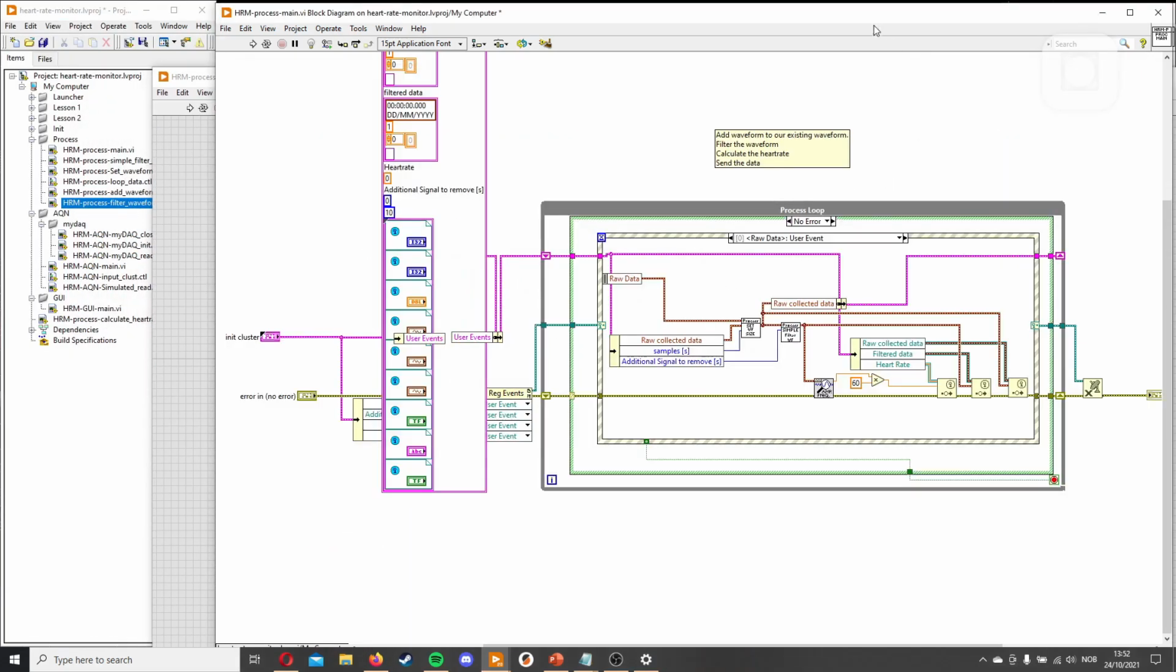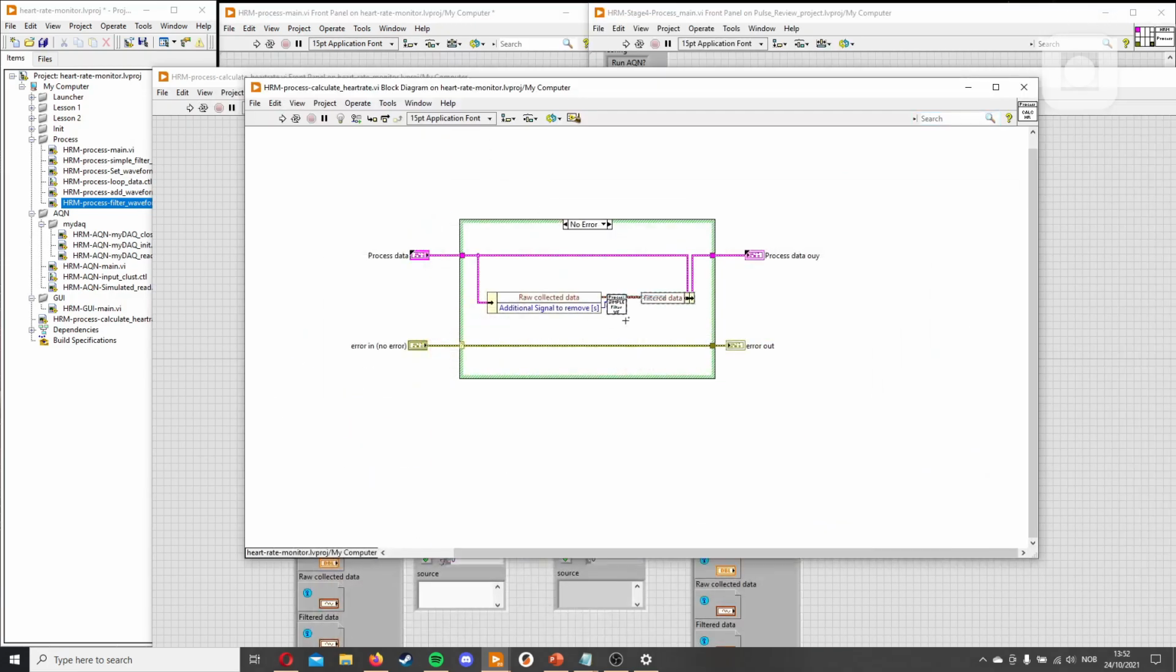And we need to copy the functionality from here. We are no longer interested in the raw collect data, we are interested in the filter data, and we will write to the heart rate. Let's copy this in here. Now we have an actual use for the error wire.